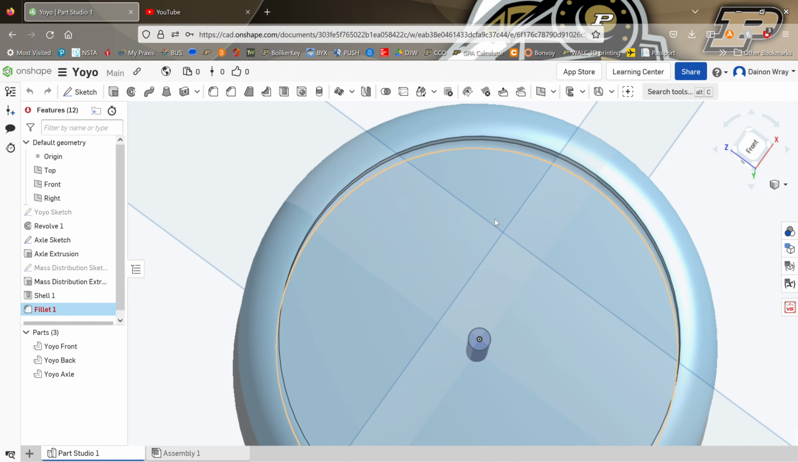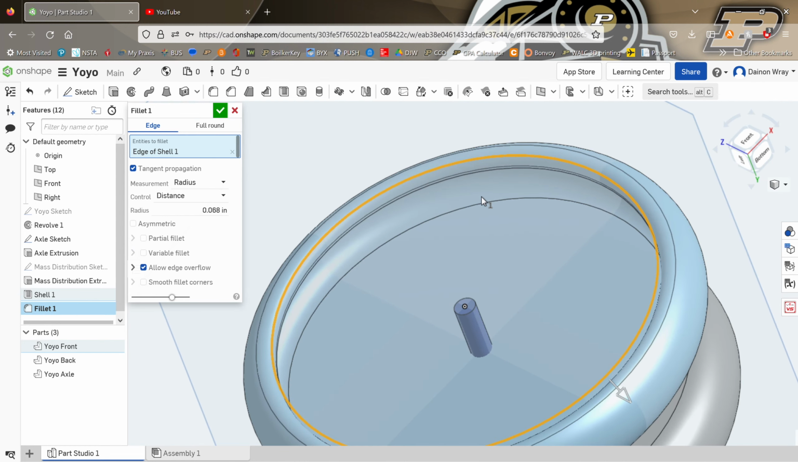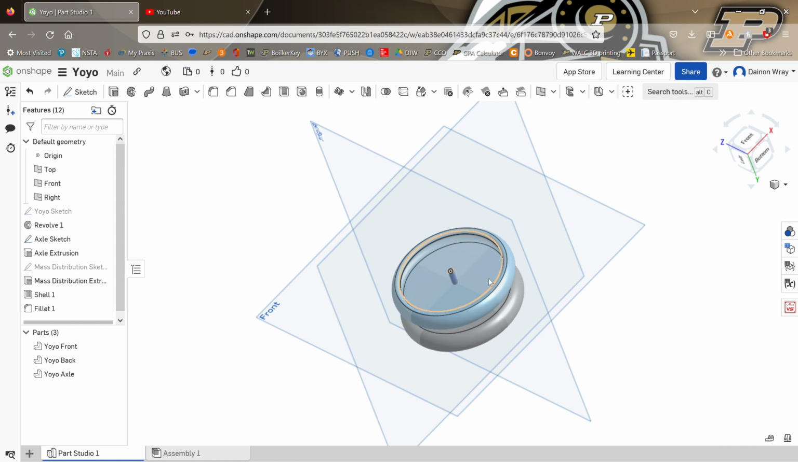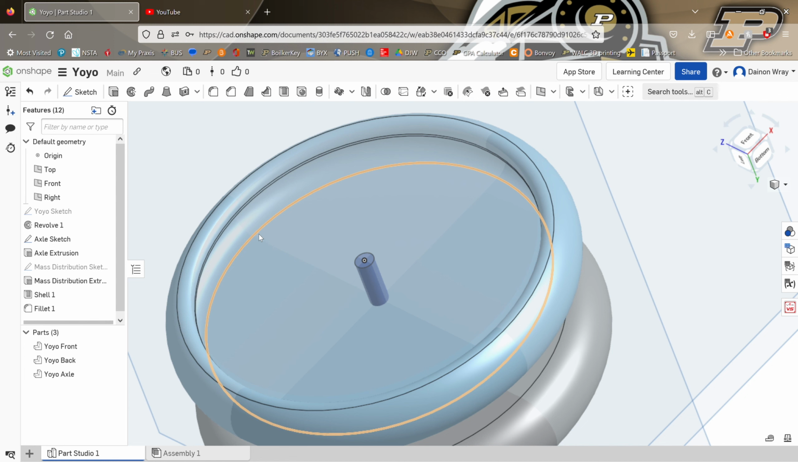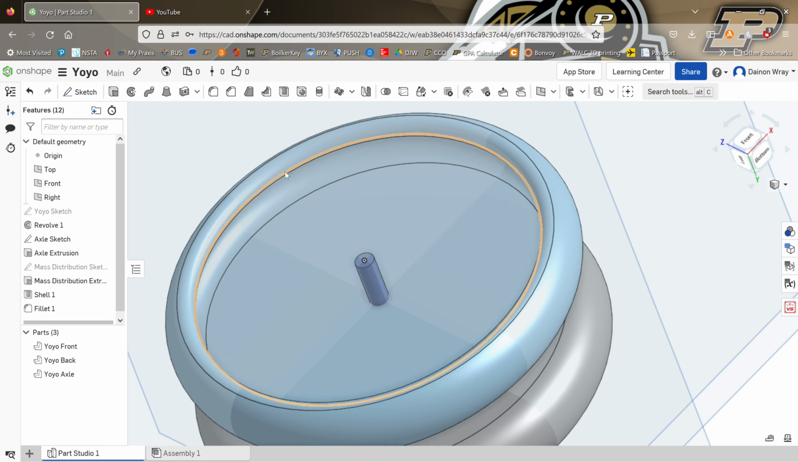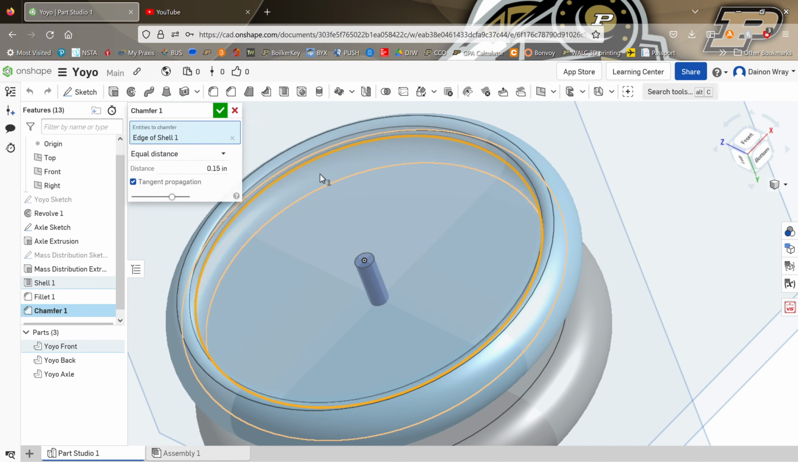Okay. There we go. It smoothed it over. Now we're going to click check. And let's use this edge right here and let's chamfer it, which is making it flat, not rounded. So let's see if it'll do it. Okay, you can't see it too well in there.